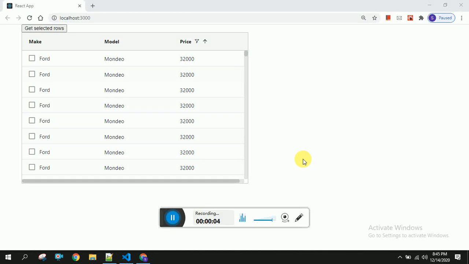This video is part of the grid integration series in React. We will be integrating different types of grids in our React application. So I'm planning around 10 different types of grids, and this is part 1 of that. In this video we are going to integrate AG grid.